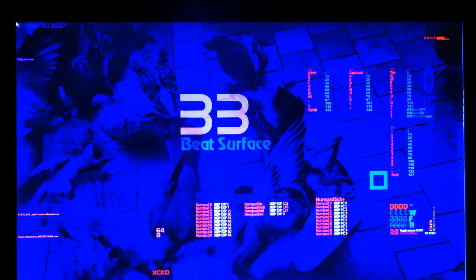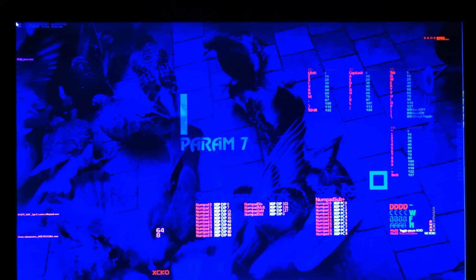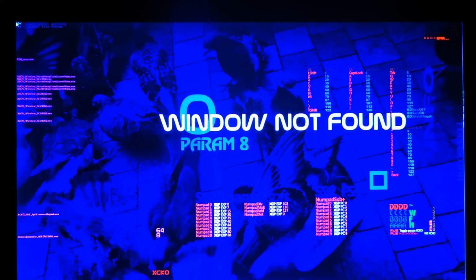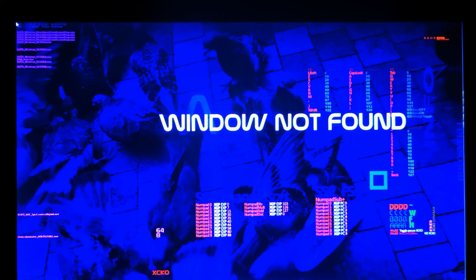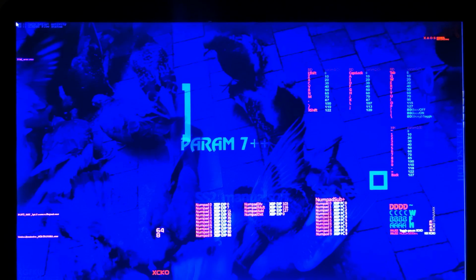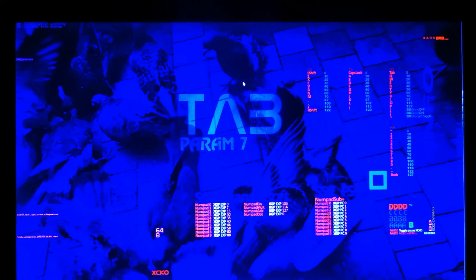The BB is the beatbox page. The Windows not found has to do with another process that needs to be activated prior, so it didn't. Okay, so now I'm just going to kill all of that.